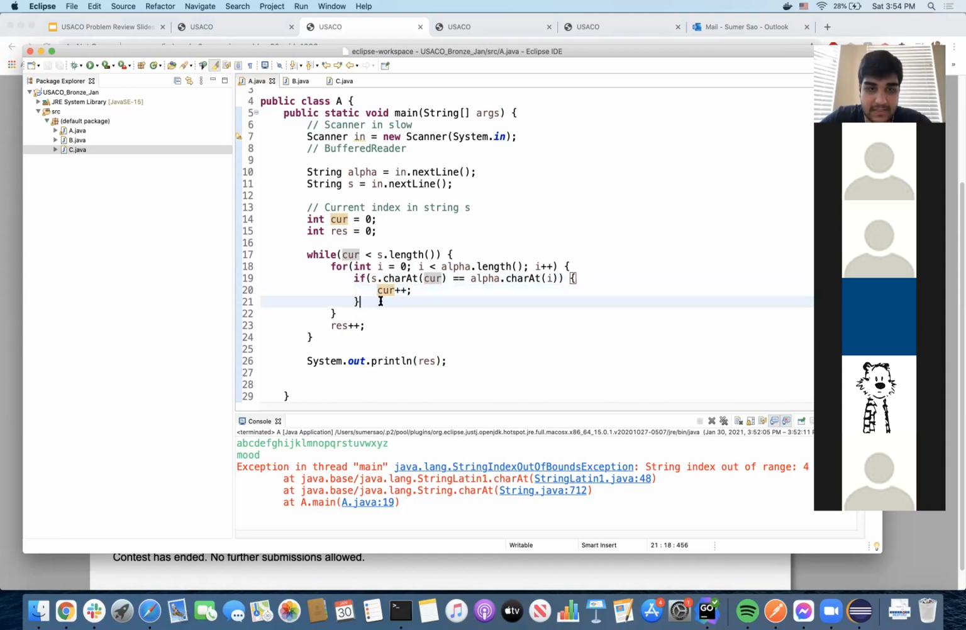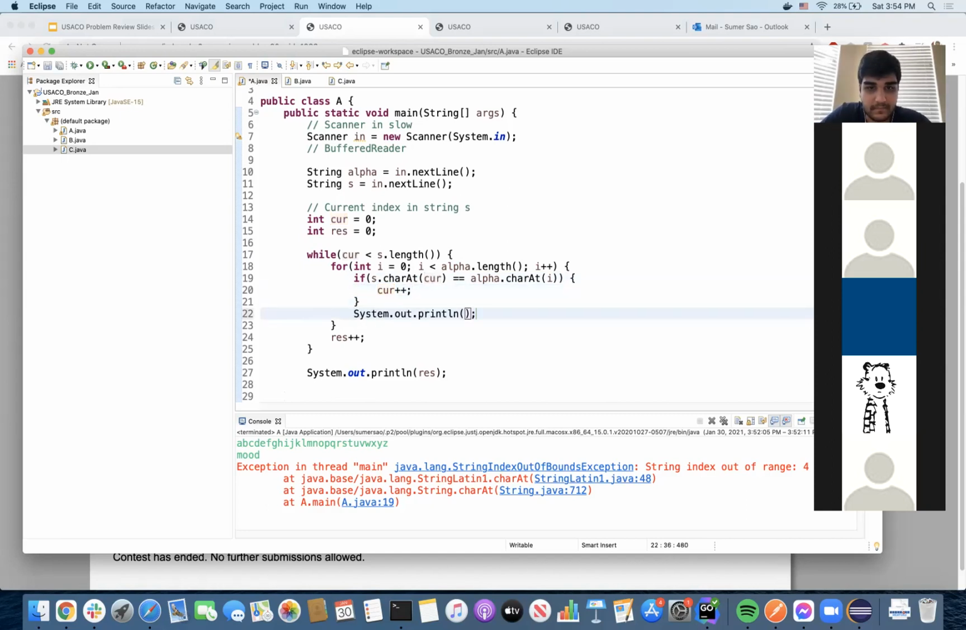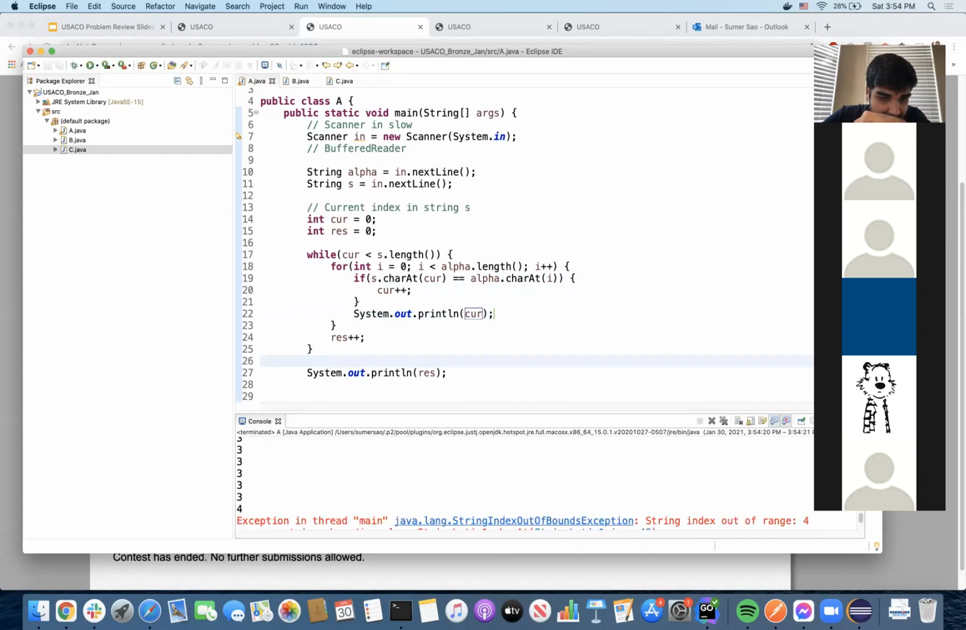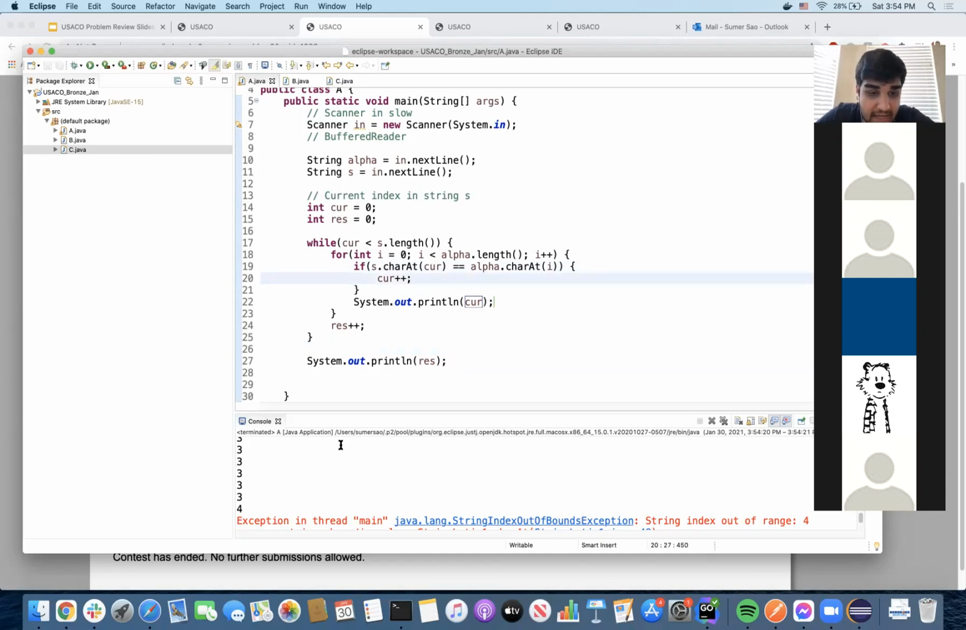So we can print this out to see what's happening. We can print out cur here. Right, so okay, the output is a bit hard to explain. Let me see how to explain this. So we can just walk through this really quickly in this example, right?